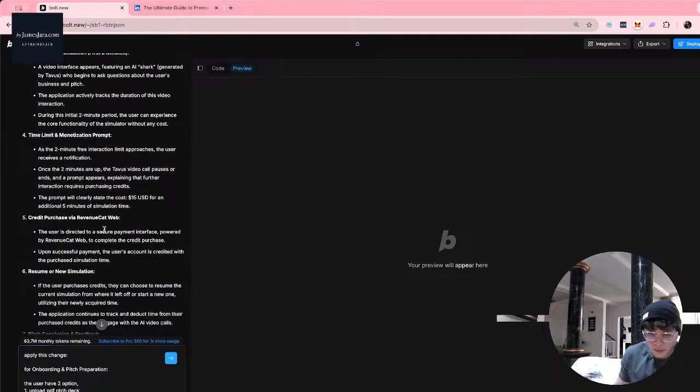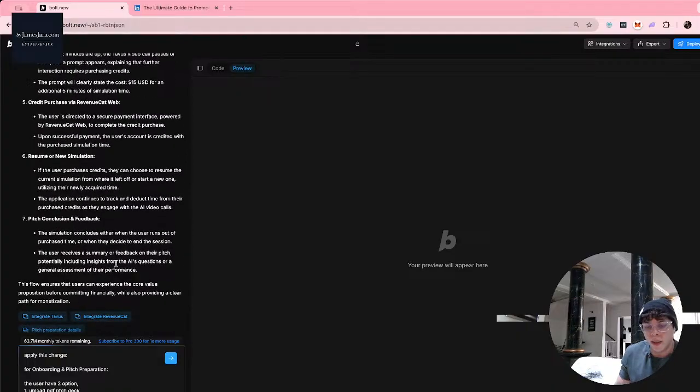Okay, so the user is directed to a secure payment interface powered by RevenueCat Web. Upon a successful payment, the user account is credited with the purchased simulation time. Pitch conclusions and feedback. That's good. I was thinking of having a summary PDF as part of the paid feature, like an add-on. I want to have a summary about how this shark thinks I went. So I purchased the report.